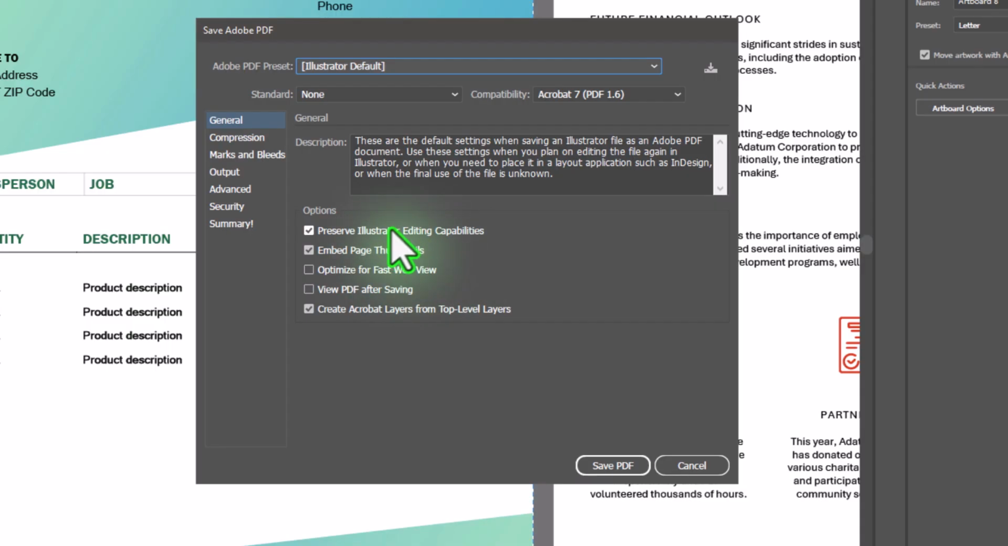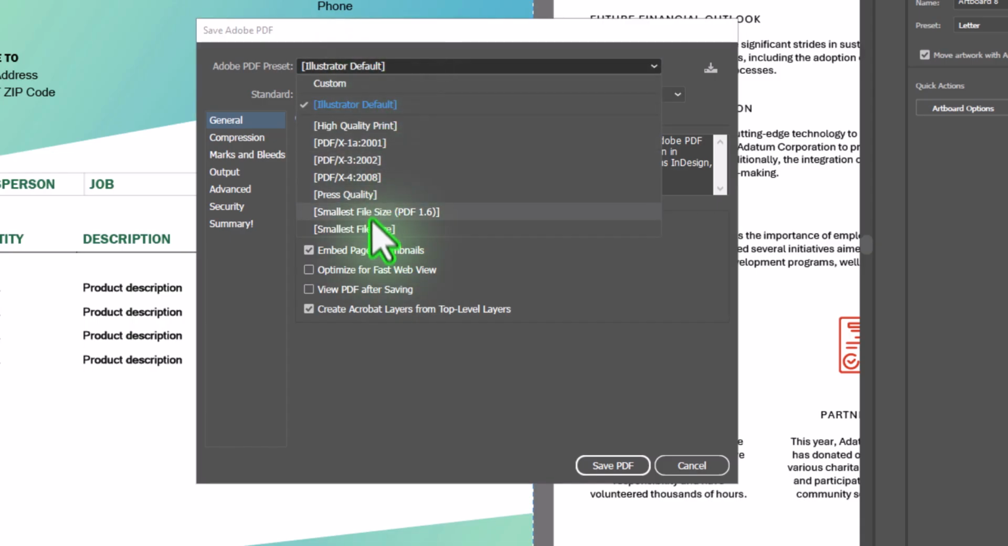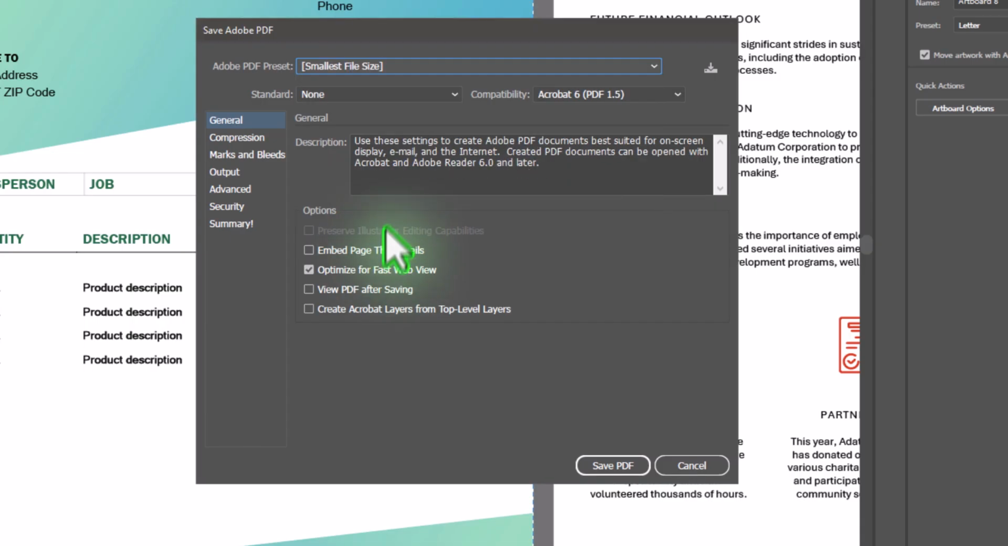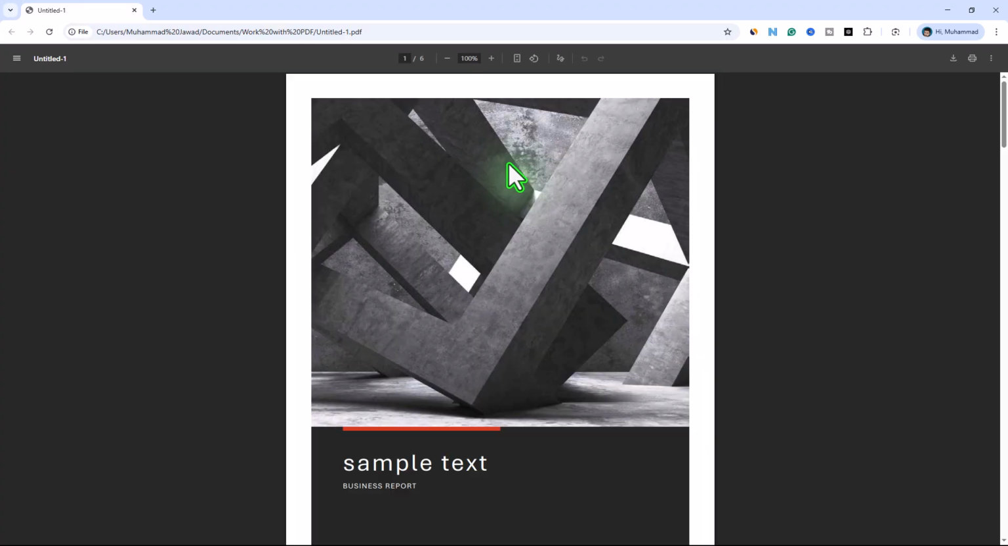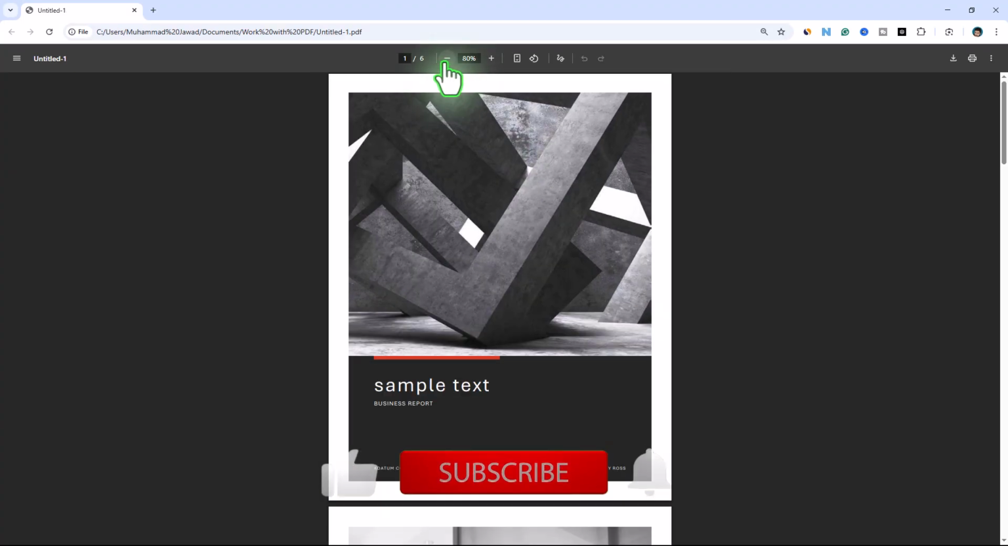So if you want to reduce PDF file size, simply select smallest file size for online sharing. You can set advanced compression settings, downsample images to 150 pixels per inch or 100 pixels per inch. And finally click Save PDF. So these tricks can save time and make Illustrator a true all-in-one PDF tool.